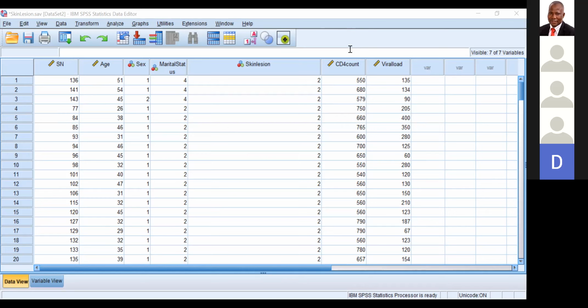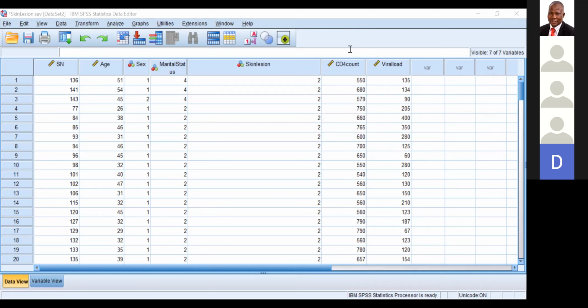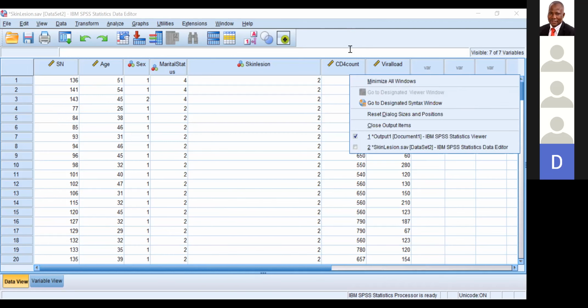Sorry, I didn't get that. Okay, there's a window icon before F. Yes, I've seen. Click on it. I've clicked on it. It's showing minimize all window. Go to designated. Leave that one. Look at the last option. Look, skin lesion. Click on that one. That last output.